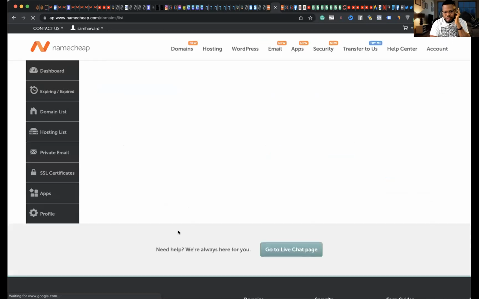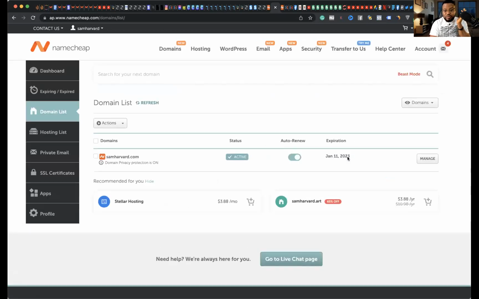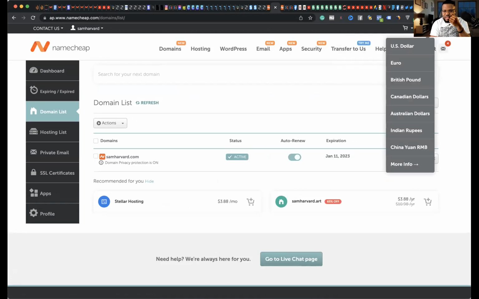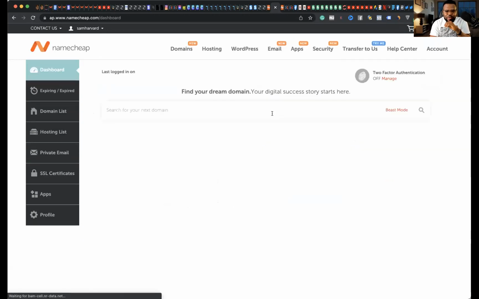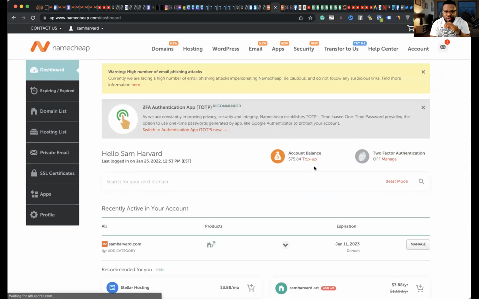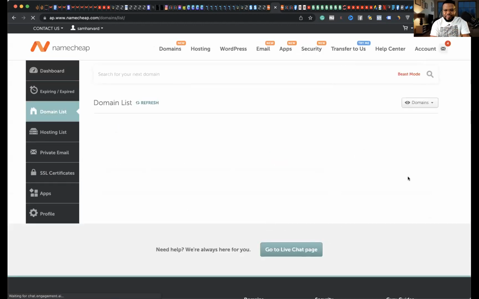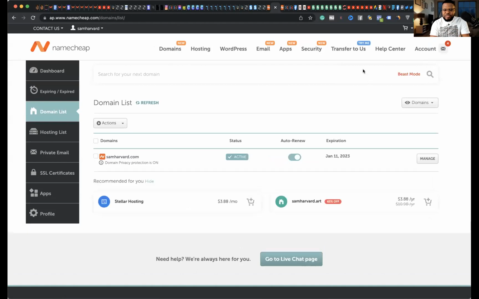I think I should have Samharvard here. Okay, so it's there. It's the only domain I have here. And I think I'm supposed to have some money inside these accounts. Let's go to dashboard. Now I'm supposed to have some money here. Hey, whoa, $75. What happened? This one is supposed to be over $100. Hey, whoa, they have done something to my money. I kept about $100 there.